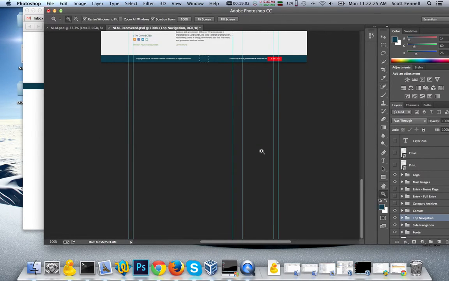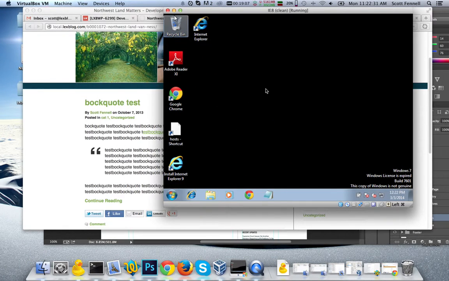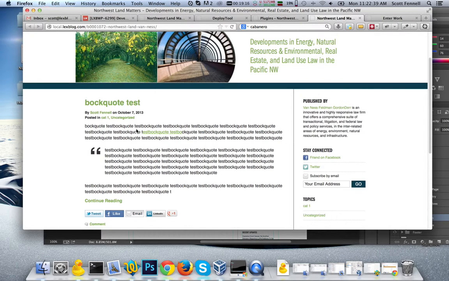I have checked my work in Internet Explorer. I have a program called VirtualBox here, and you can run a variety of browsers from your desktop. And I'm happy with it. I'm ready to push it live.